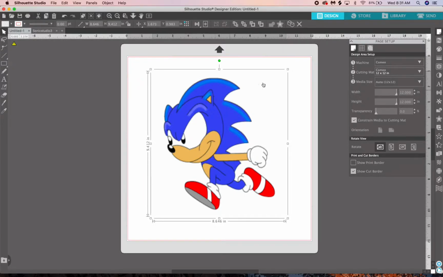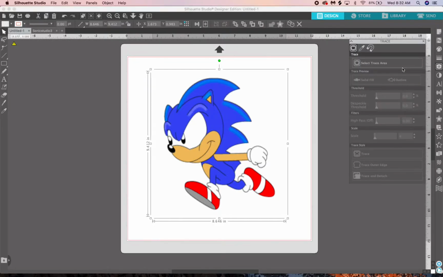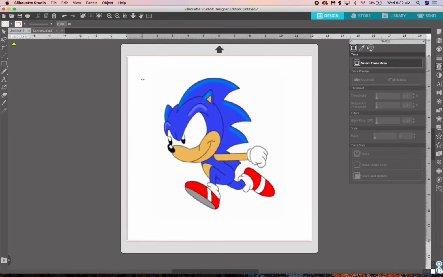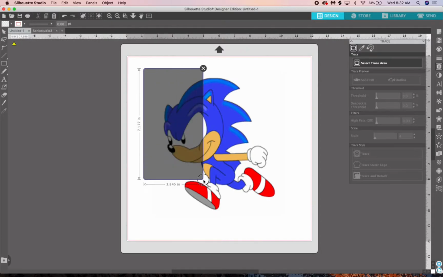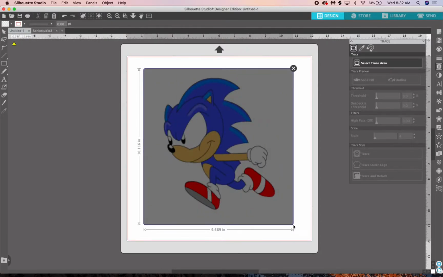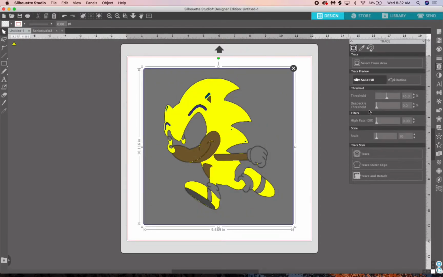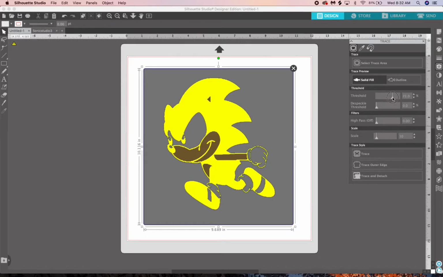The first thing we're going to do is go over to our trace panel, select trace, and select the trace area. Right here, we're going to select the whole image. We have our whole image. What we're going to try to do is push up our threshold and try to get as much of him in there as we can, as solid as we can. We're not trying to go over too much. And that looks about good. So then we're going to hit the trace button right here.